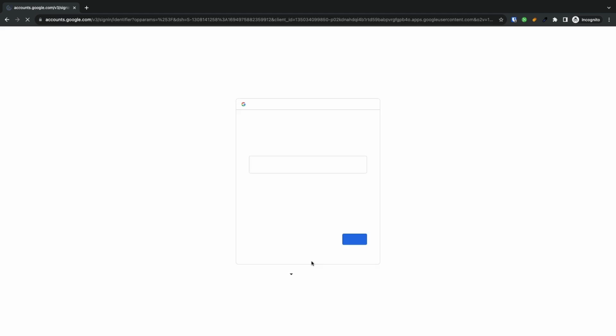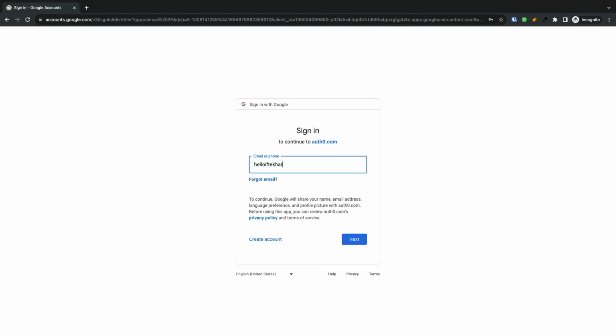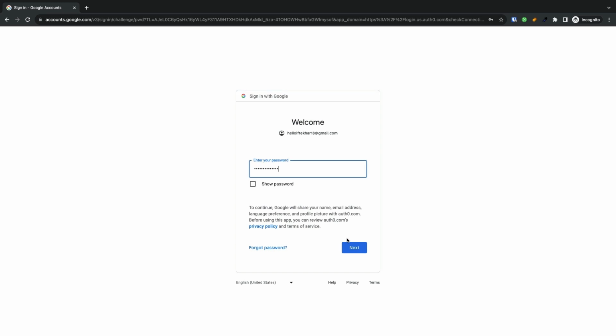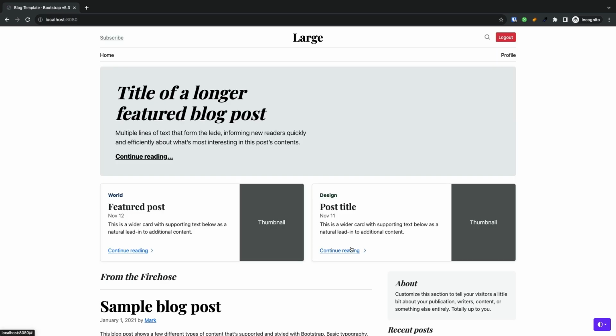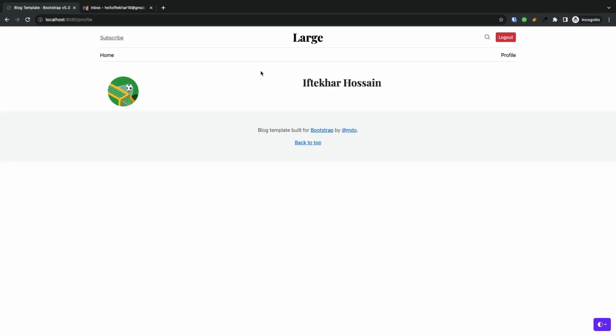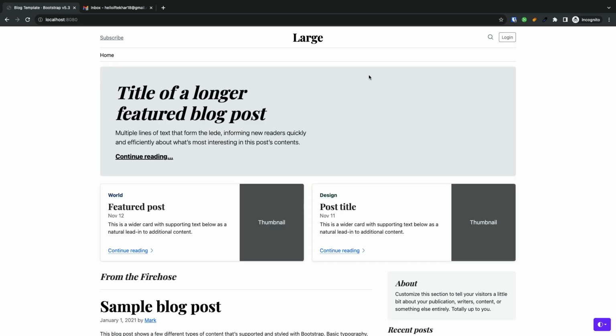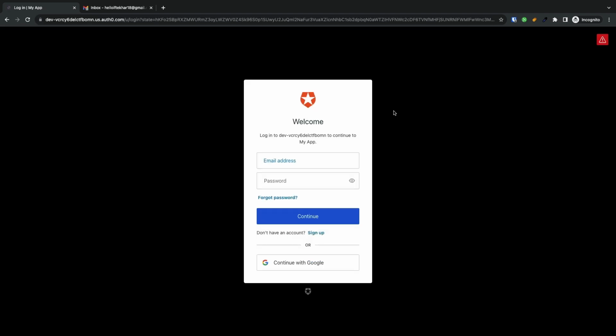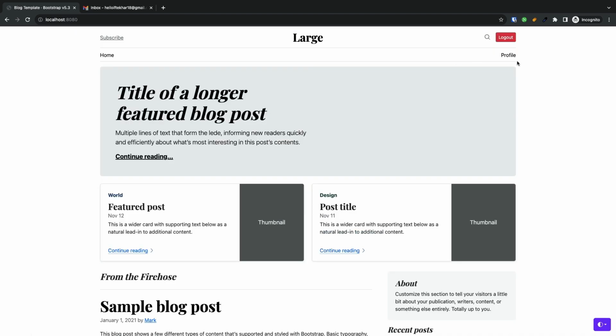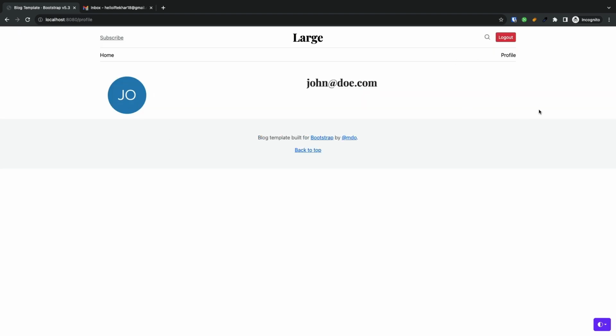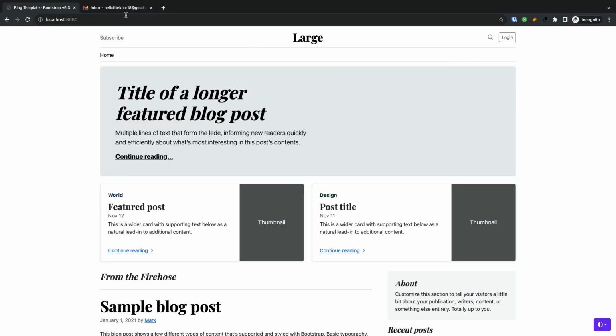Let's continue with Google. Provide username, password. Next. Successfully logged in and redirected back to the home page. Go to profile, showing my name from my Google account. Log out of the application again. Log in using my email. Here is my profile information from Auth0.